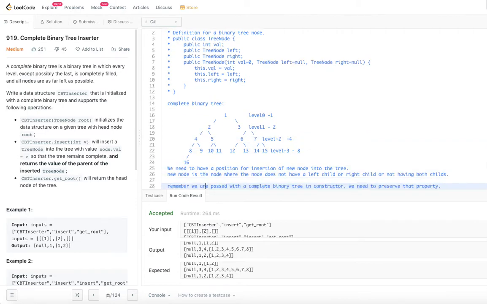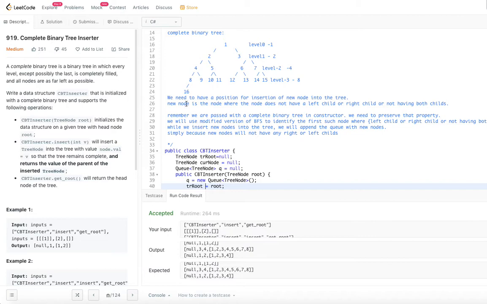Going on further with my explanation, we need to have a position for the insertion of the new node into the tree. That we are going to find out. The new node goes where a node doesn't have a left child or a right child, or doesn't have both children, so it could be any of them. First, check if you can find, let me go back to this, 16. Now you need to find a node which doesn't have a left child or right child or both children.